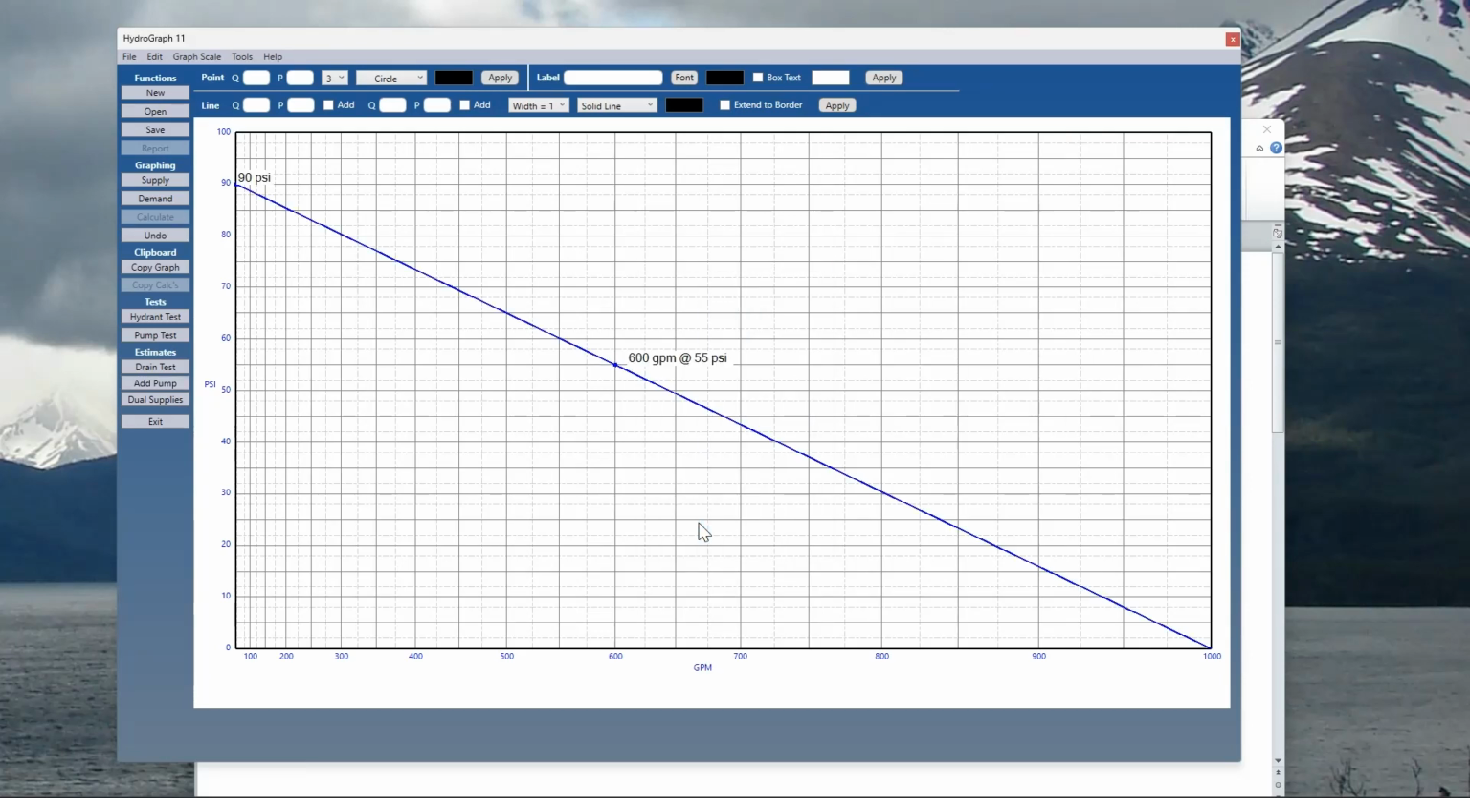Clicking OK will return you to the graph. The supply will be displayed as a line if you entered a hydrant test, or a series of lines if you entered a pump test.